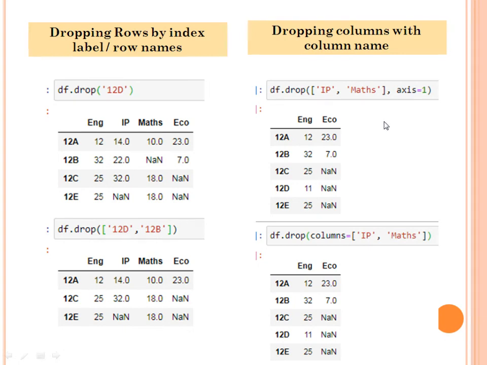Clear? So another method is used when you don't want to use the axis parameter. I have put columns equals to this particular list. So columns wholly describes that you are talking about axis 1. Clear? You know now columns is a keyword.